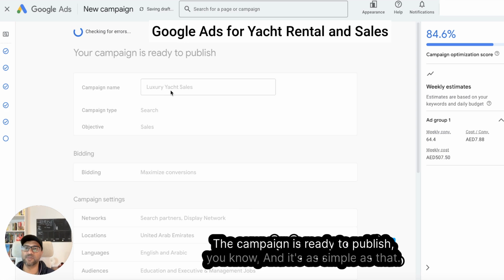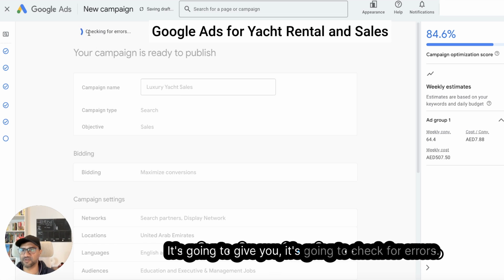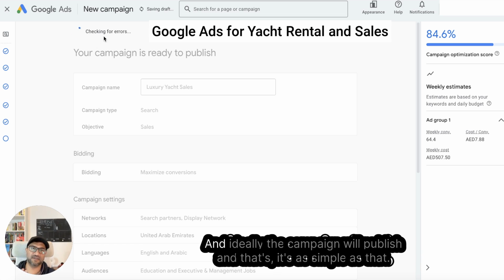The campaign is ready to publish, and it's as simple as that. The whole idea is, it's going to check for errors, and ideally the campaign will publish, and it's as simple as that.